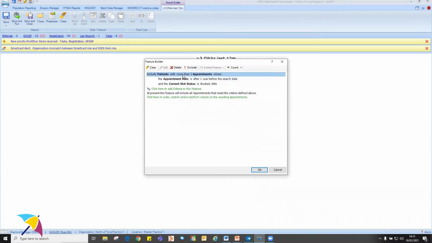And you can see there it's changed my feature to include patients with more than 3. If I remove that count, we can see it doesn't let us once we've applied it. It's getting more than 0. Doesn't like it. Fair enough, once we've applied it, we'd have to cancel and rebuild the feature. But we don't need to, that's good enough.